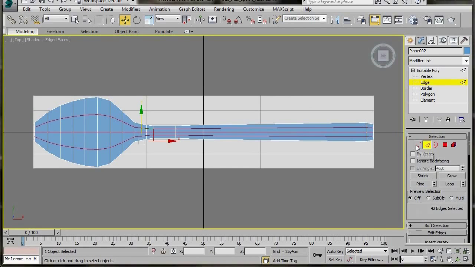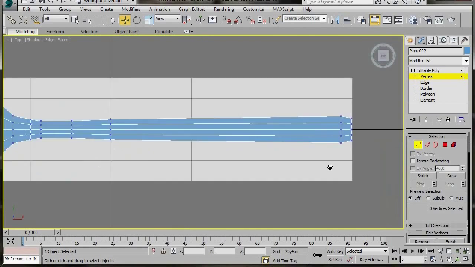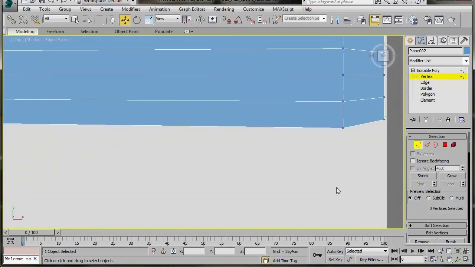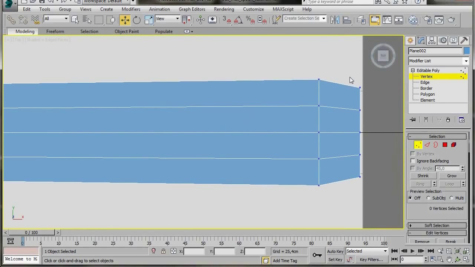We'll start with the handle first. Let's come over and select our vertex mode. I'll just zoom in. I'm going to select the first vertex, hold the Control key down, and the bottom vertex, and I'll just drag these two back. Then I'll select the center vertex, and just drag it forward slightly. When we add a smoothing modifier to it, it should round off nicely.